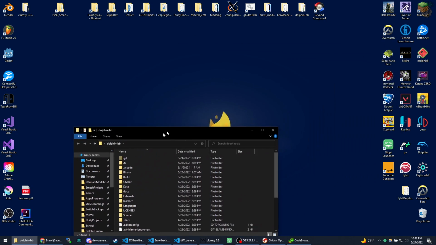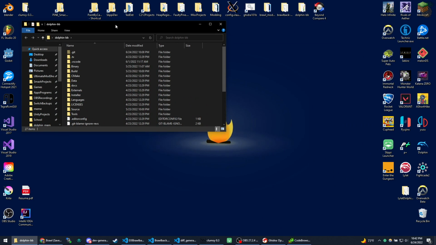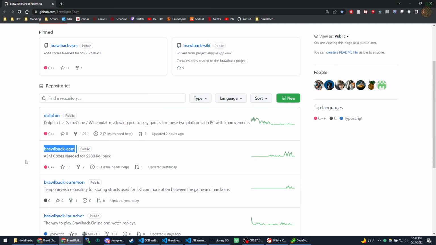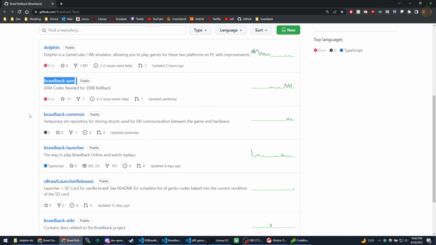So if you do want to set things up, what I would recommend doing is cloning from the Brawlback repos. You'll want Dolphin and you'll want the Brawlback ASM. You'll also want, when you clone them, to clone them with submodules. If you're doing it on the command line, I'm sure you already know how, but it's submodule and init recursive. You can look up submodules on the internet. There's tons of stuff about that.